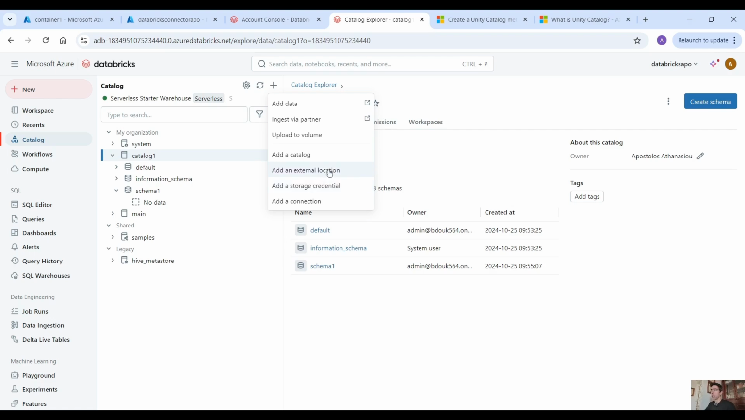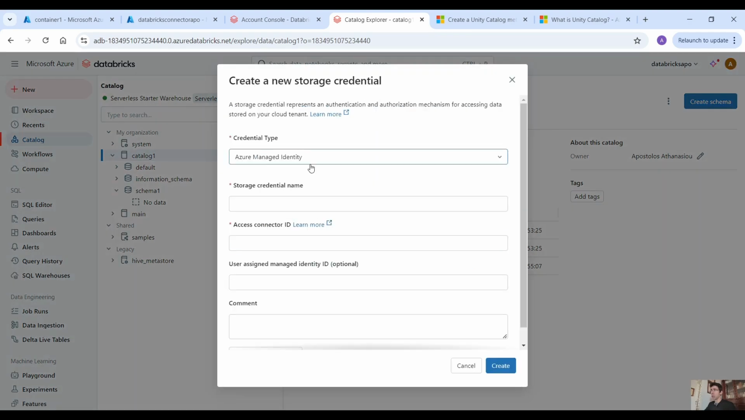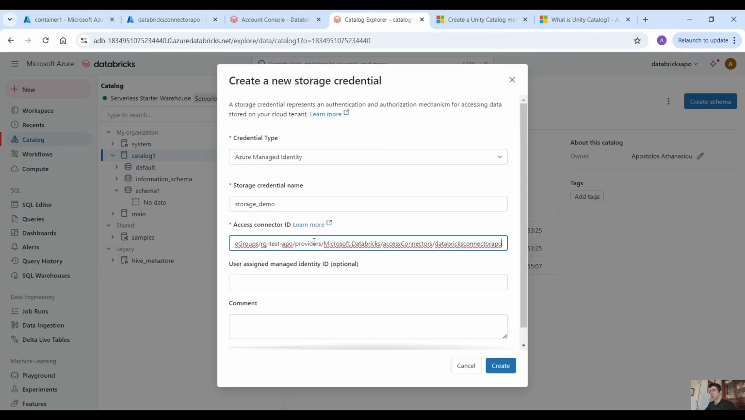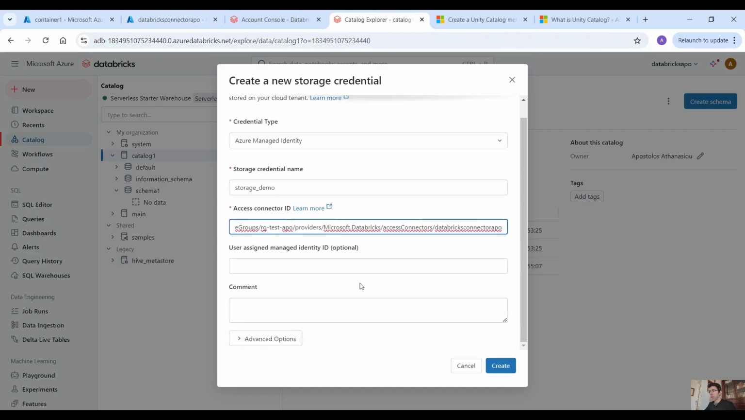But in order to do that, we first have to create an external location, and a storage credential. So credential type first, storage credential, storage demo, access connector ID. So let's go back, copy that access connector ID here, and click on create.